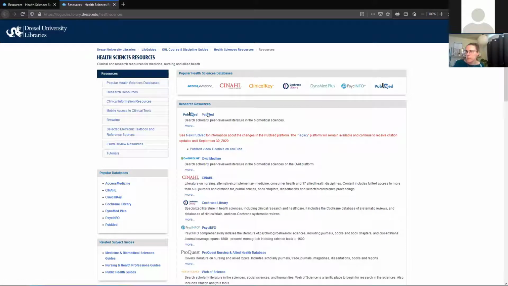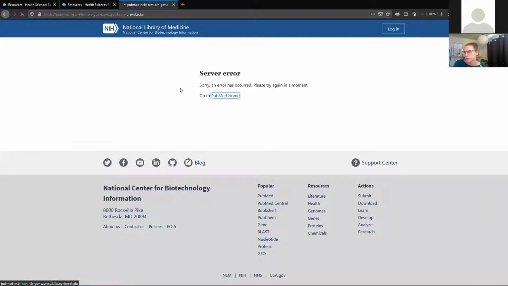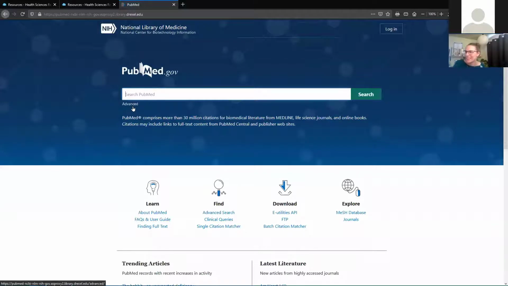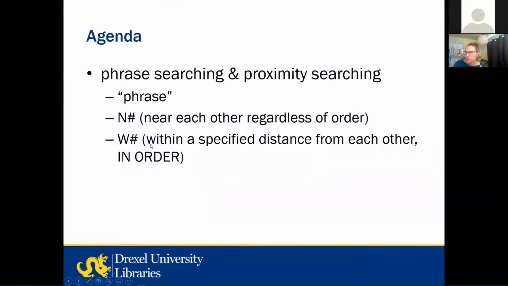So we're going to start in PubMed. The PubMed Advanced Search Builder can be found on the homepage by clicking on the advanced link under the default search bar. Okay, hang on. There we go. Right away, you can see the Add option to the right of the query box, which allows you to easily add and or not to the search. But since we are here to go beyond and or not, we'll try some phrase searching.